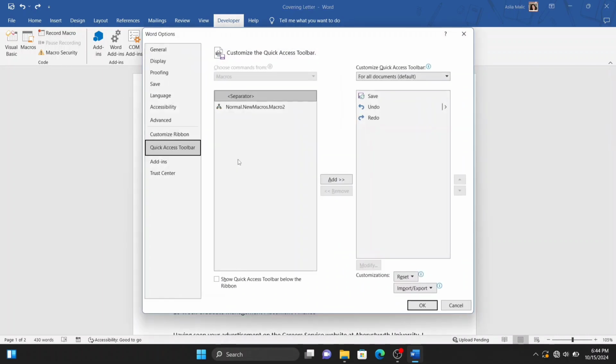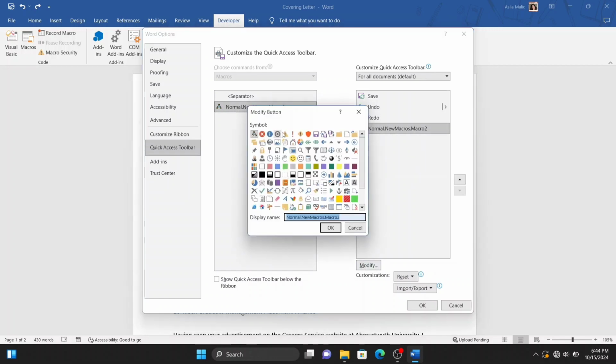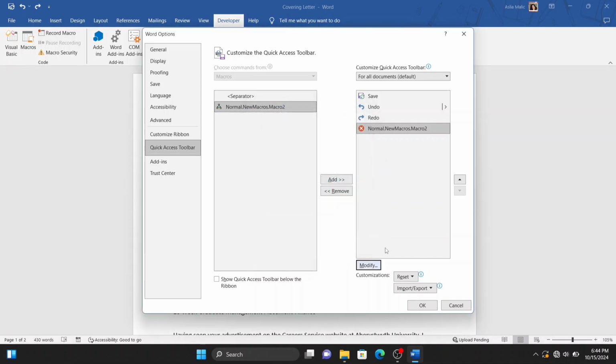Pagka-click mo ng button, ayan ang lalabas. Click the name of your macro, and then add, and then modify button to customize the icon of your macro button. So, for example, gusto ko is smiley face. You can click the smiley face icon. Kung gusto mo siyang pangalanan, you can do it here in display name. After that, click OK and then OK button to start recording.